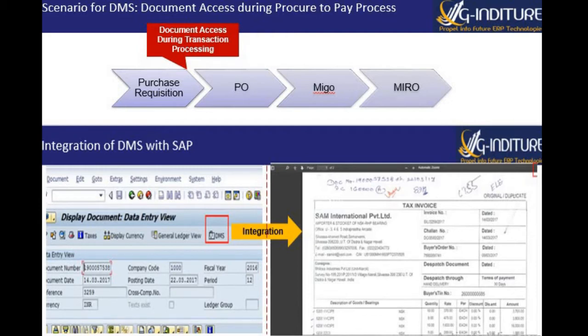Now in this slide, we show the process of procure to pay. During this process, at the interval of purchase requisition, certain documents need to be accessed during the transaction. So as you can see, please follow the cursor. This is the process for procure to pay, starting from the purchase requisition, then creation of PO, receipt of material, and then invoice verification, MIRO.